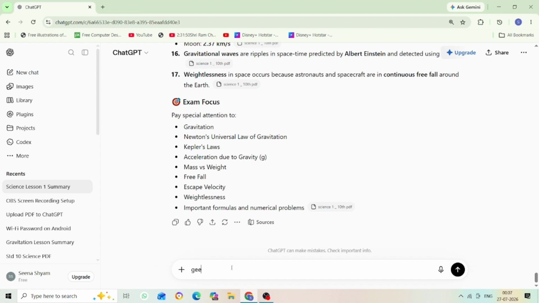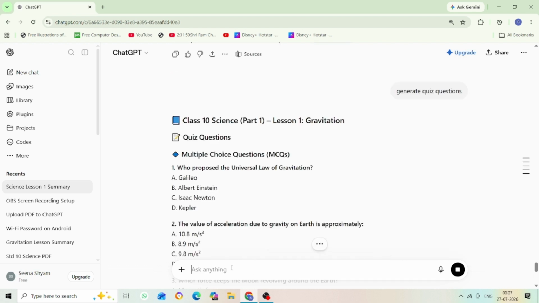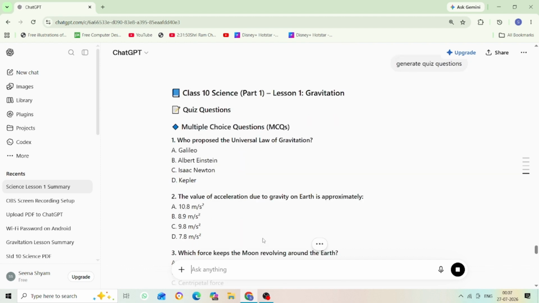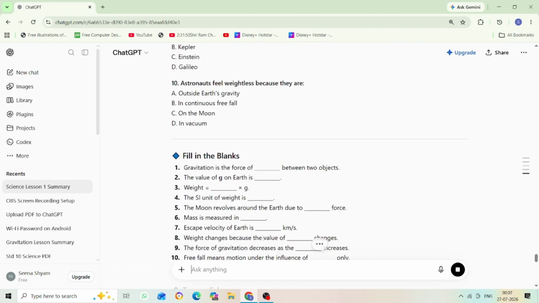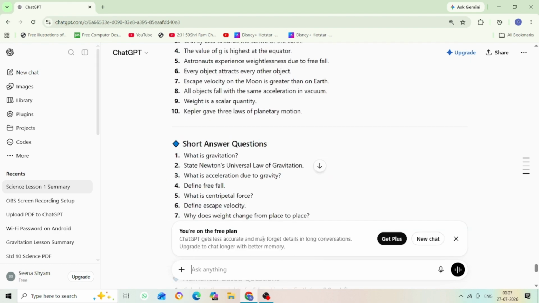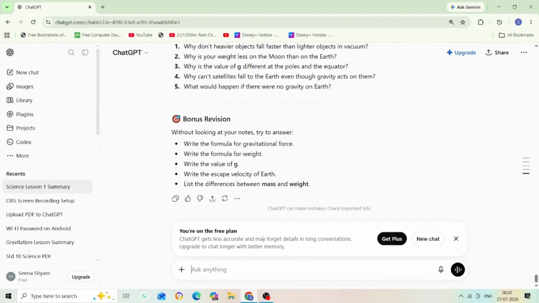Also, you can generate quiz questions. Let's see. These are the multiple choice questions. Okay, fill-ups, everything is there. True or false, short answers, numerical, challenging questions.